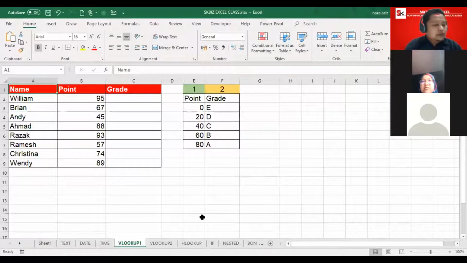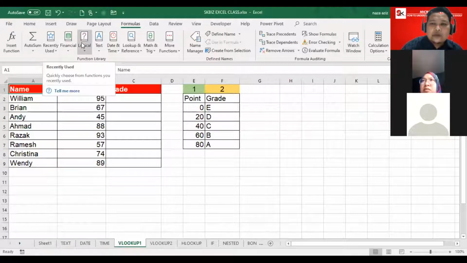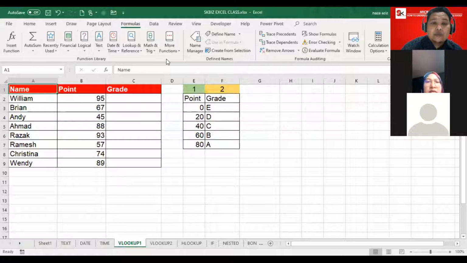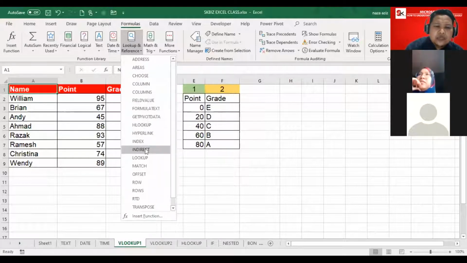Okay. Now, VLOOKUP is one of the formulas within your lookup and reference category. For example, if you go to your formulas ribbon, then go to the function library group, you can see the categories of formulas that we have in Excel. One of them is called lookup and reference. If you click this one, you can see the list of formulas within this category. There are so many types of formulas here: lookup, hyperlink, index, match, offset, and so on.